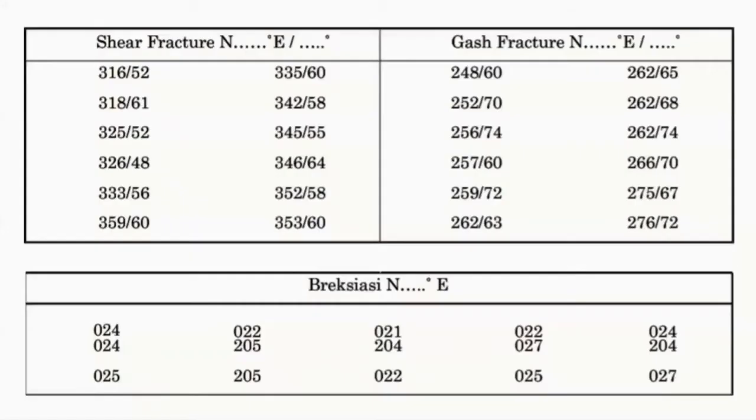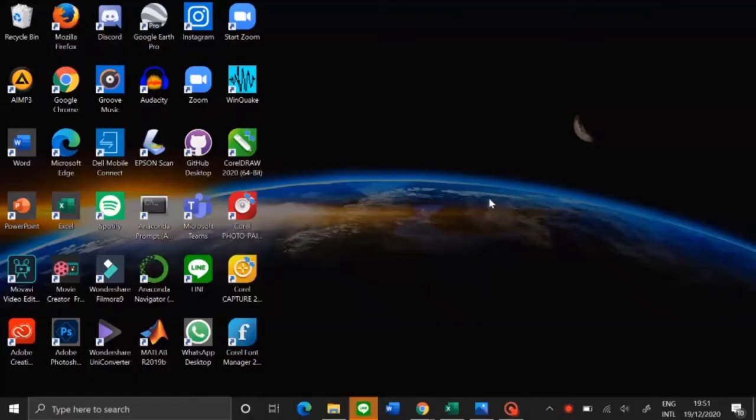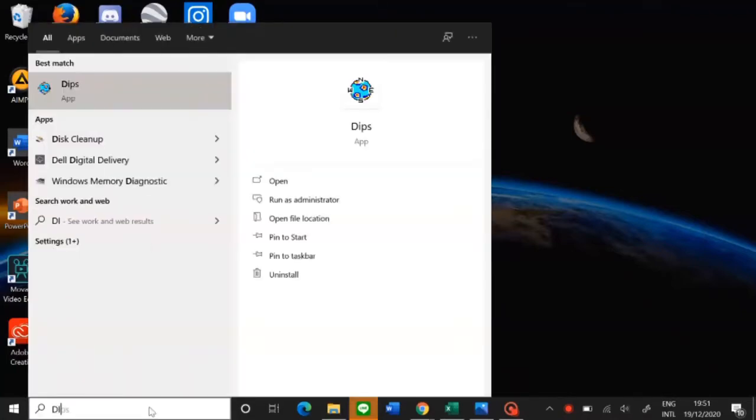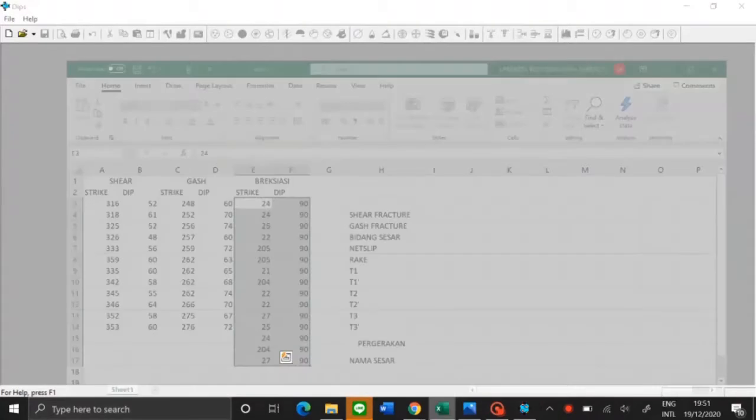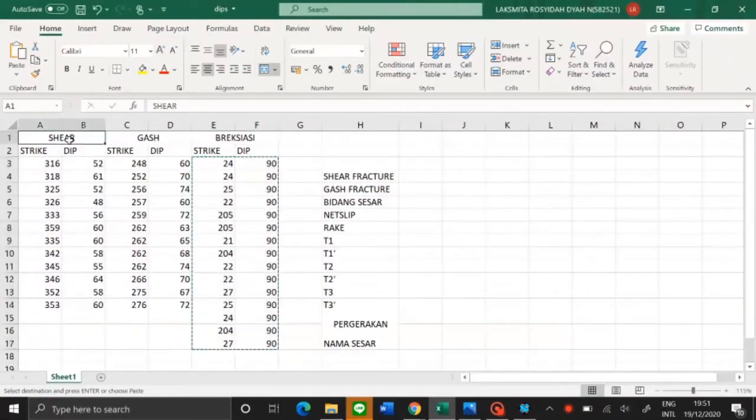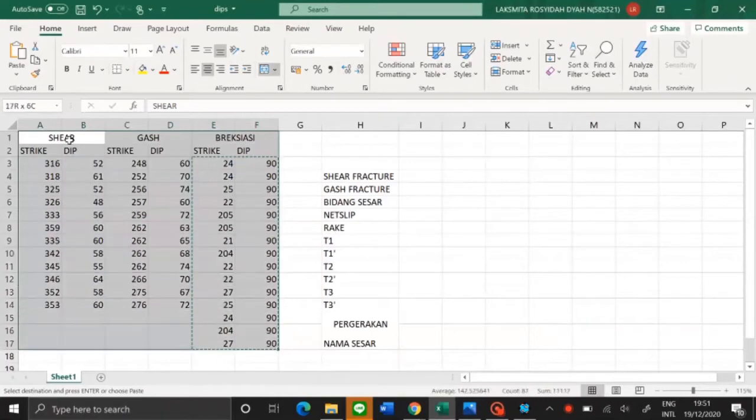We will explain fault analysis, and this is the data that we use. This time we will learn to use the DIPS application for structural analysis. Okay, here are the data on shear, gas, and brecciation.